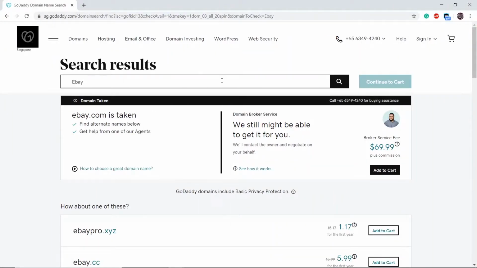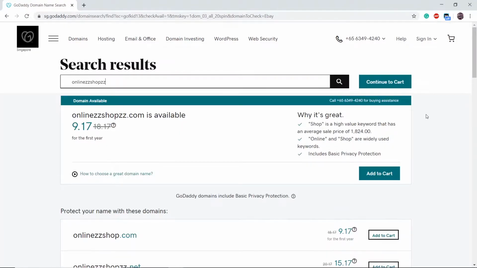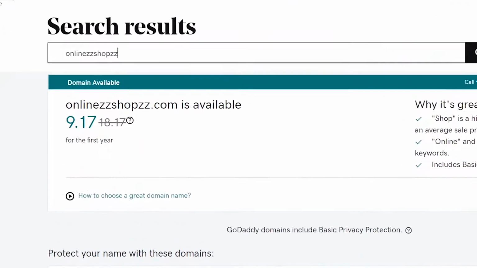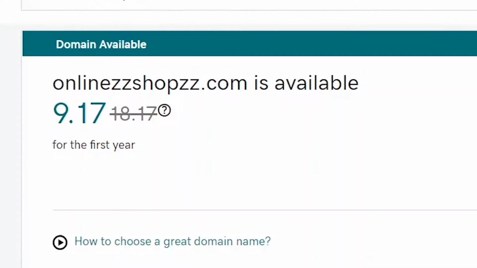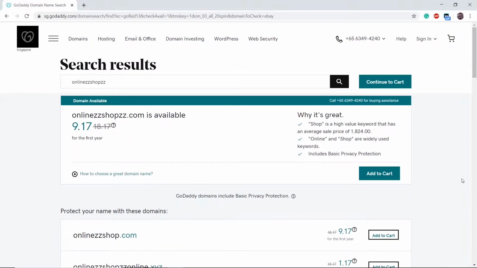Let's say I want to search for a domain name that is not taken yet. As you see, online, ZZ, shop, ZZ.com is available, and it states the price. Now when you have chosen your domain name, the company will pay for it if it is within a certain price range, such as this one.